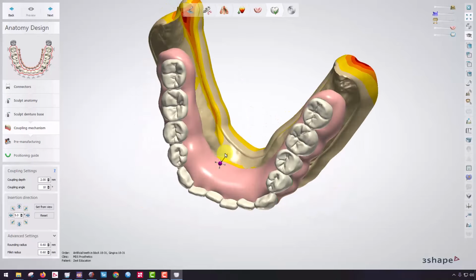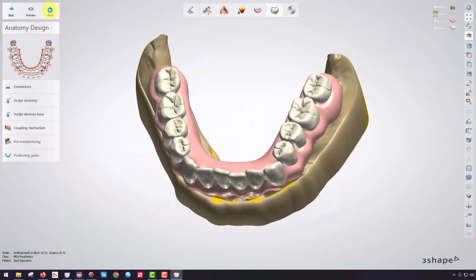So when we set our coupling angle, it's important to understand that changing some of those parameters will give you a better fit, a little bit easier to work with as well. So for the most part, it's accepted my coupling angle. I can click the next button.